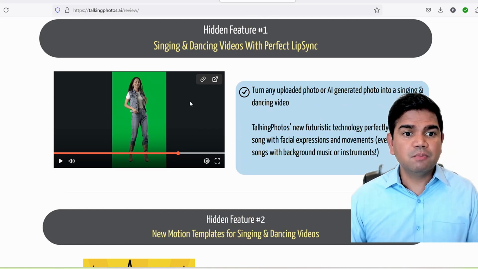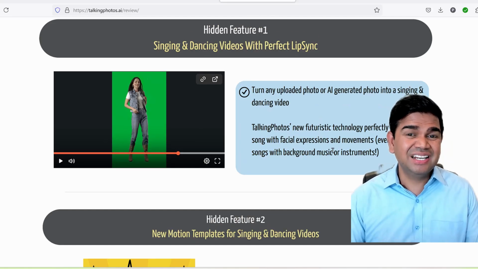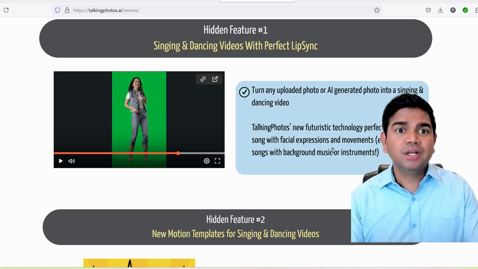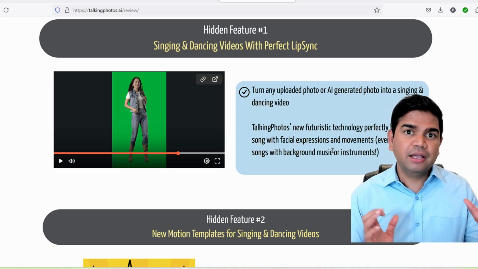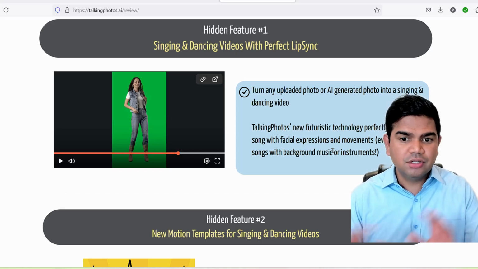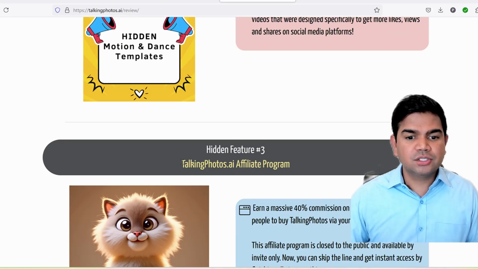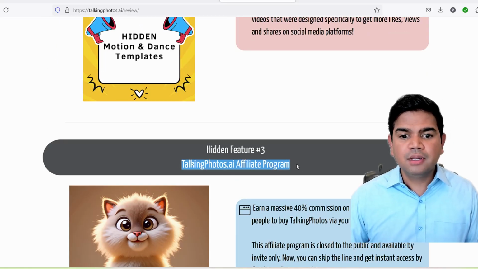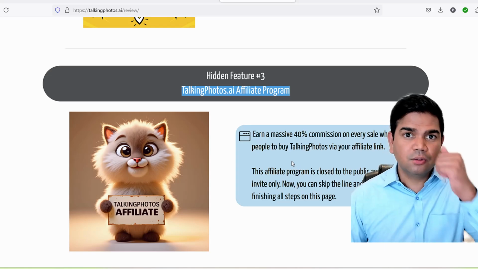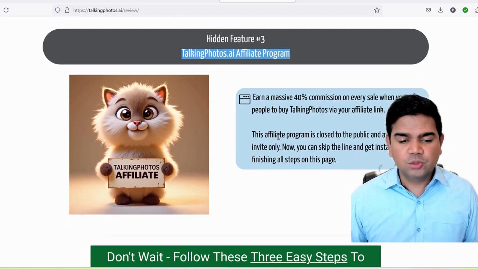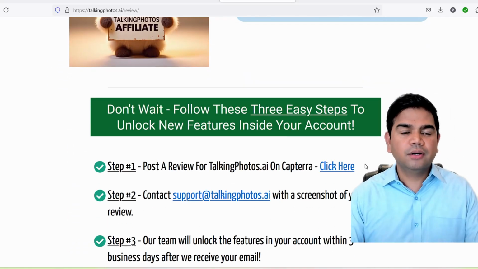New motion templates, meaning more of these singing and dancing videos that are hidden. Nobody else will get access to them except for you. Yes, later on, people may have to buy upsells and all that stuff, but you'll never have to. There's nothing extra to buy. And you'll also get access to our Talking Photos affiliate program, which is a special program by invite only, but you're going to get access to it as well. All you've got to do, as I said, is go here and do that.